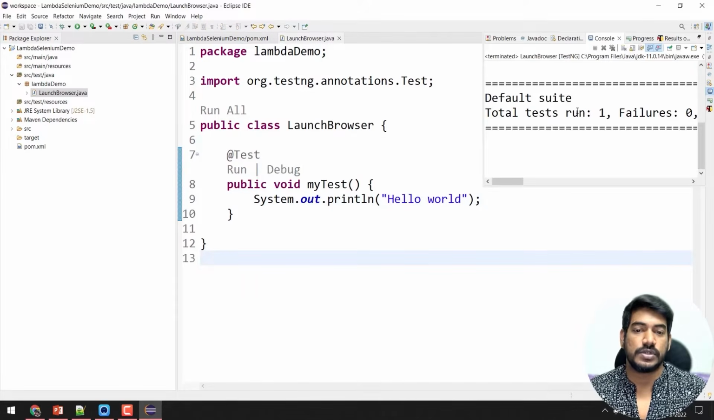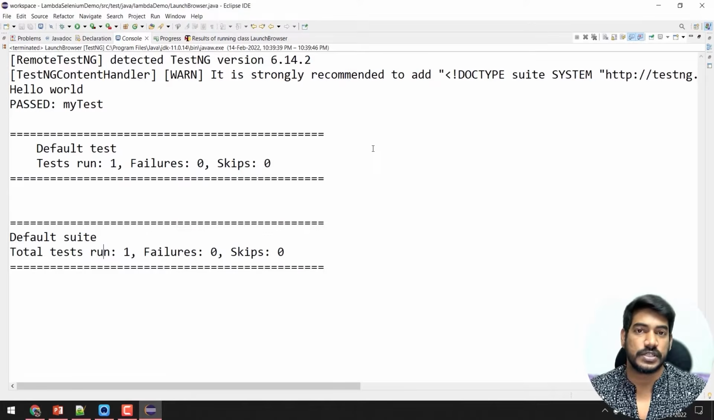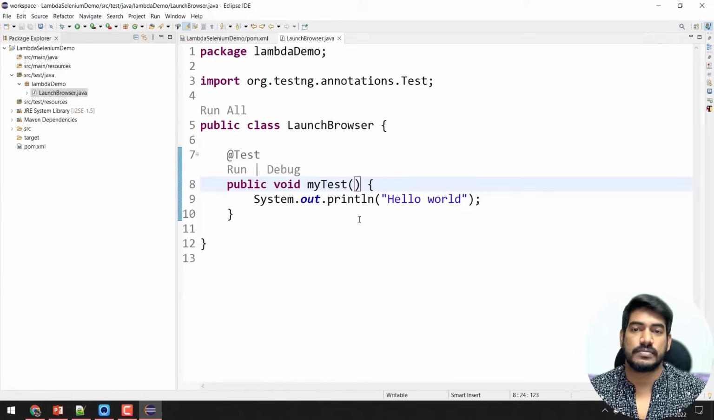And if I go to my console, here you can see we have executed the first test successfully, and here you can see this is my sysout statement, and passed is basically the test name, that is the function name. So we can confirm that our TestNG is working and all the other dependencies should also work fine. We'll test that in a moment.